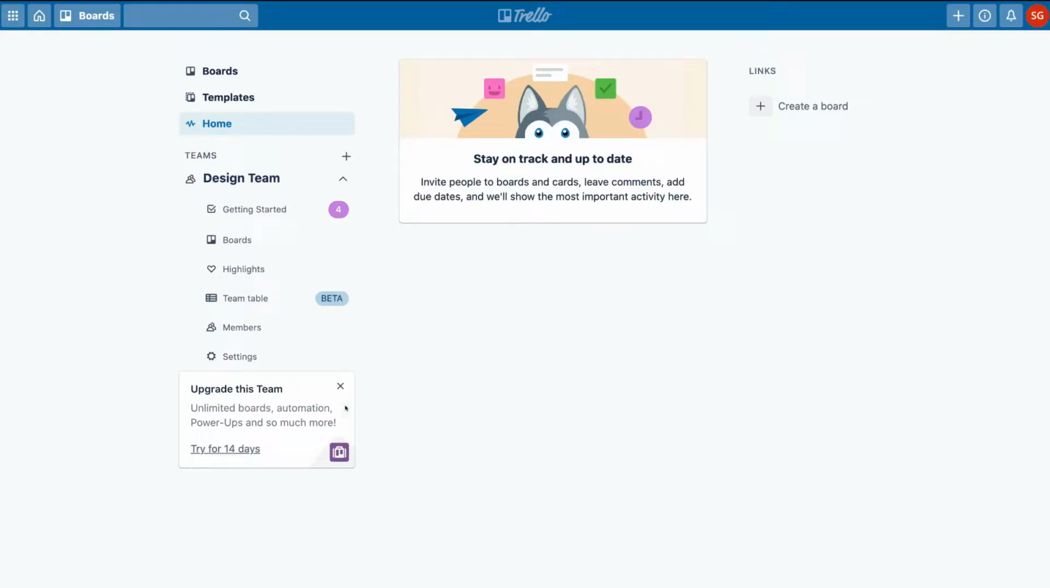Okay, so firstly, to clean up our home dashboard, what we're going to do is click dismiss this and then navigate down here to upgrade this team and click exit. Now, what I love about Trello's home dashboard is it's a very simple layout. Everything you need is here on your home dashboard.